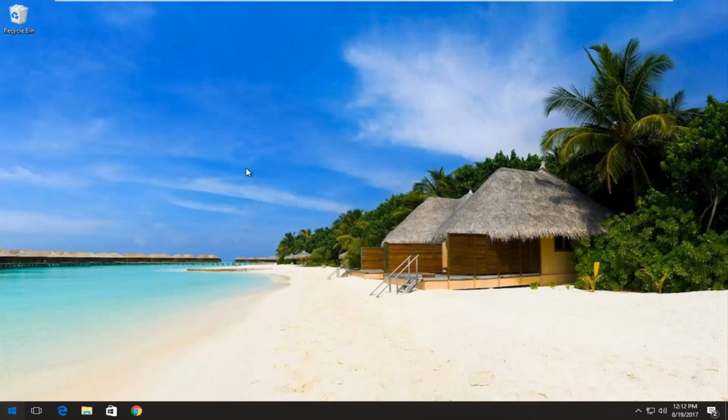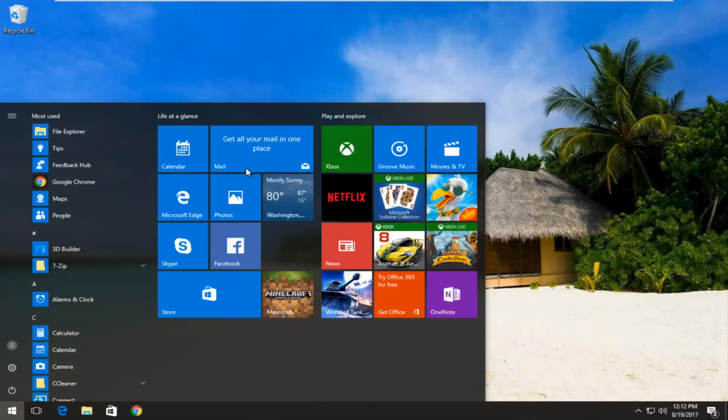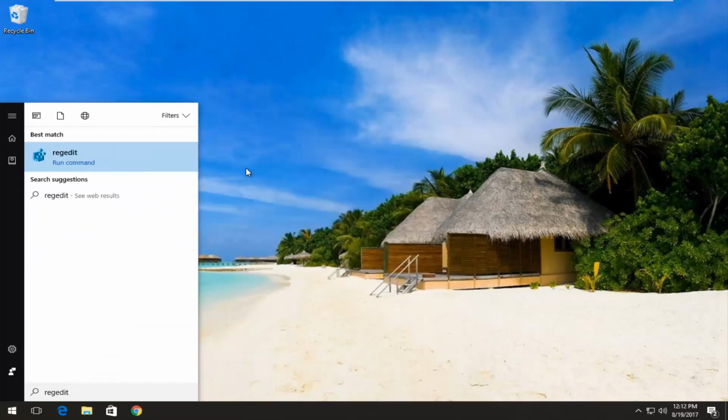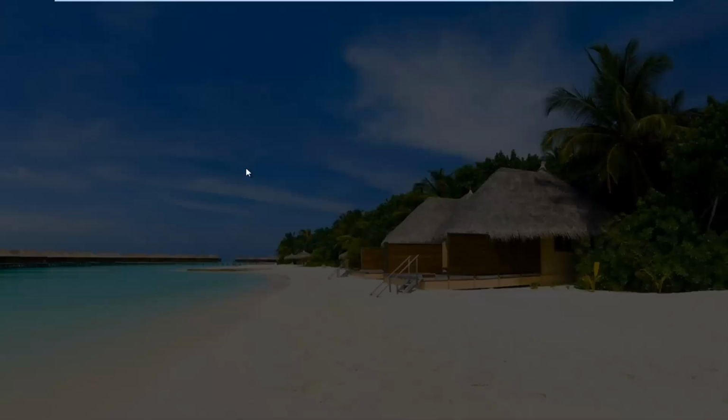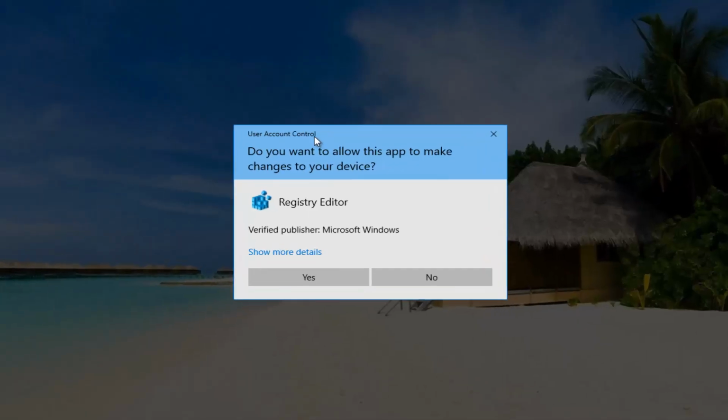So in order to resolve this, all you got to do is head to the start menu, type in regedit, so R-E-G-E-D-I-T. Should be something that says run command. You want to right click on it and then proceed to left click on run as administrator. So you're going to get a user account control window asking if you want to allow this app to make changes to your device. You want to select yes.